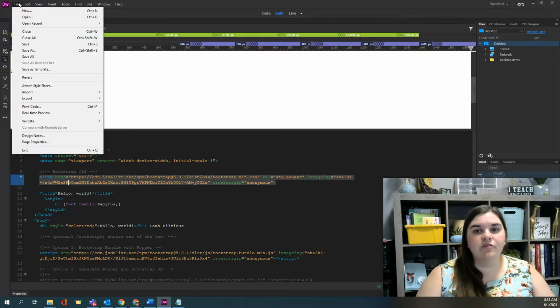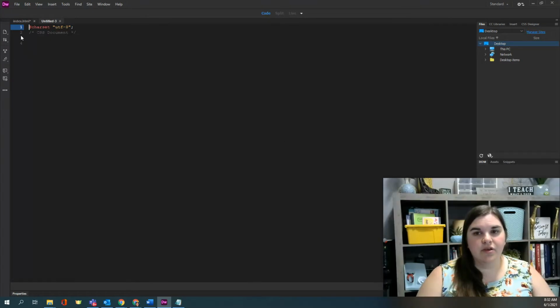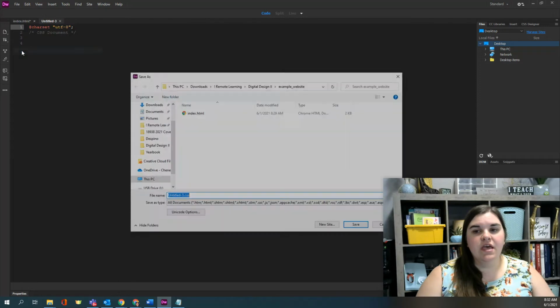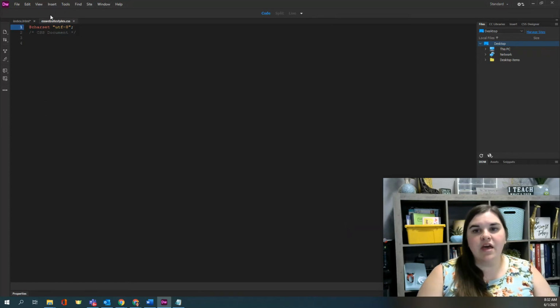So one other way we can do this is by doing an external style sheet. So let's go ahead and go to File and New. And this time we're going to create a CSS file and put that in here. We're then going to save this CSS file, so File, Save As, and make sure you're in the same folder for your example website next to your index, and we're going to put EX Website Styles and save that. That is now called EX Website Styles.css, and I can go ahead and close it.